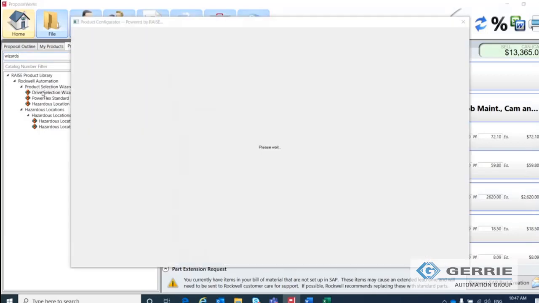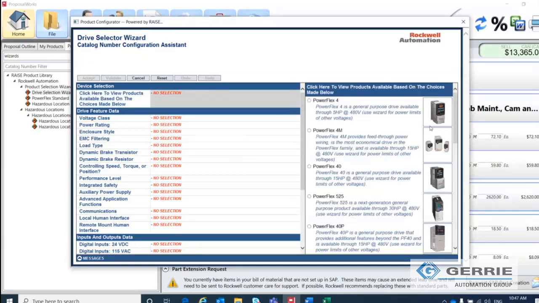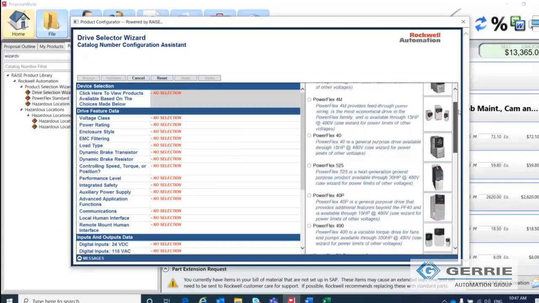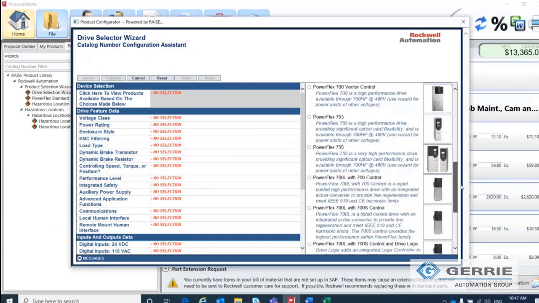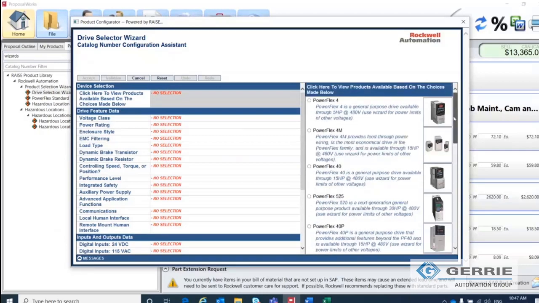So I'll just double click on that, because sometimes when you're looking for a drive, you know you need one, but where do you start? There are so many different families, so many different models. So you can always click here to see all the different ones. As you can see, there's a lot of different models, everything from the lower end component class all the way to your higher end integrated class, even Drive Logix and various other types of drives. So it's like, where do you begin?